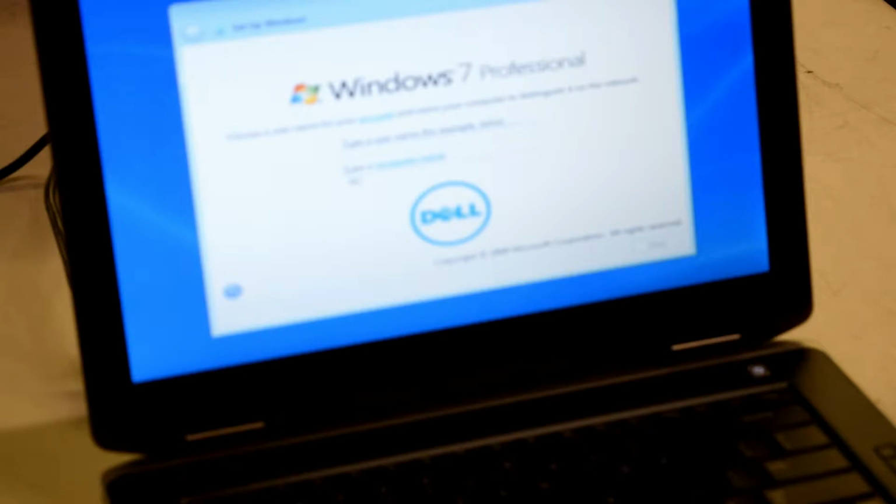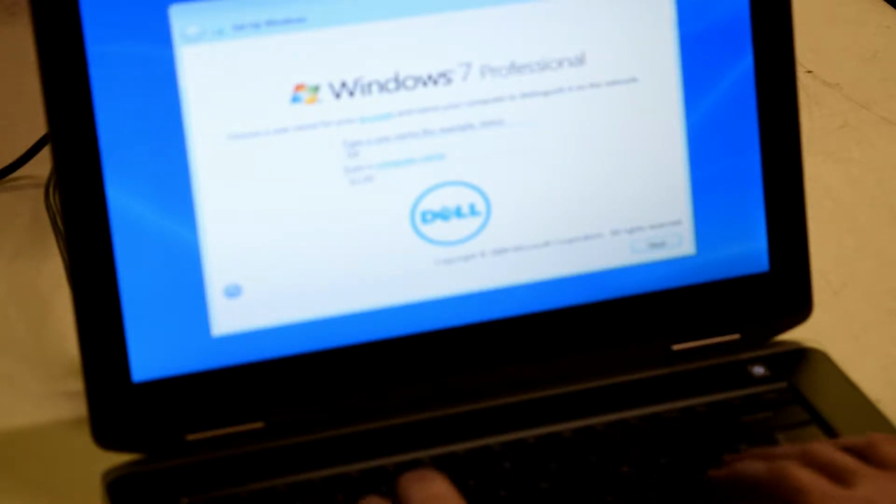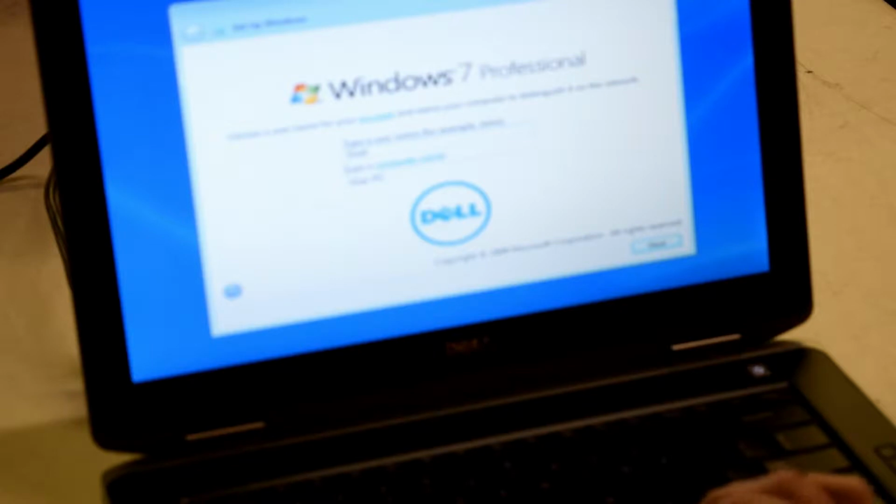Okay, the files are loaded, and now we're at the screen that's asking for you to enter your username. Now you could type in anything you want. We're going to type in just the word user, but you can put your name in there. A lot of people do. Hit next. Now, it's going to ask you for a password.